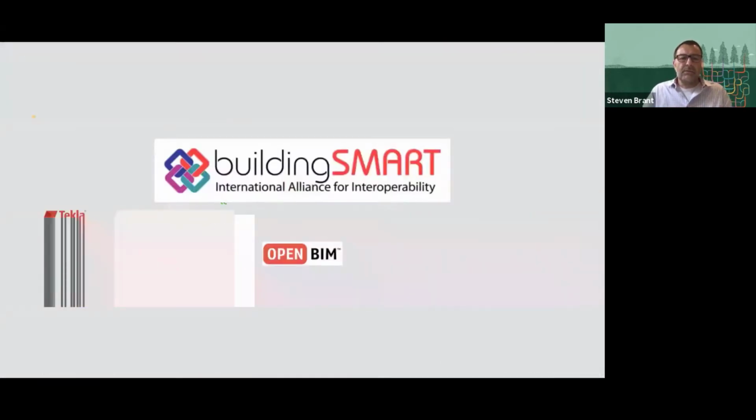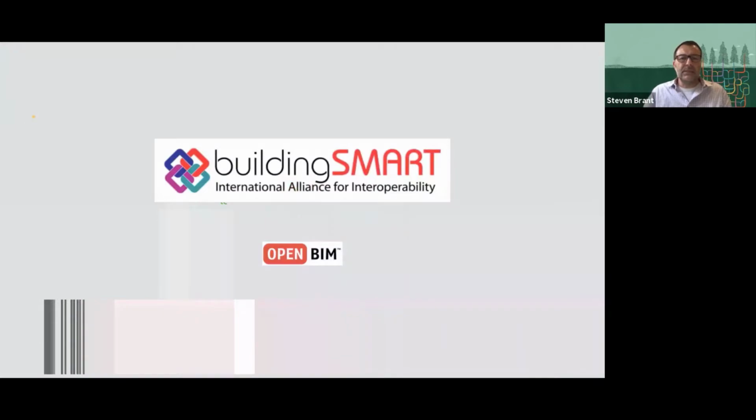Now, Building Smart recognizes that there's, by any kind of estimate, tens of billions of dollars lost annually due to inadequate interoperability in industry. So this led to movement in support of the open BIM concept, and the most common and I think successful open BIM standard is Industry Foundation Class, IFC, which was developed by Building Smart.